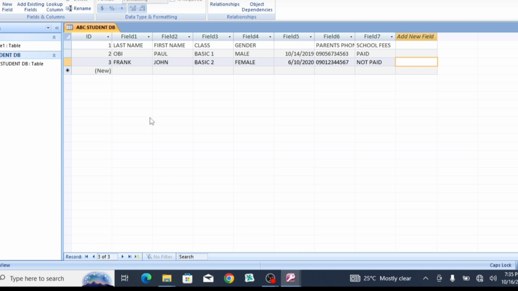Now if you want to search, you have maybe a lot of information on this particular table. You want to search for a particular person, you can go to the search here and click on it. You see your cursor there and type the name of the person you are looking for. You can search by name. That's why I say for Frank, you see that it will highlight Frank. Then you can see all the information.